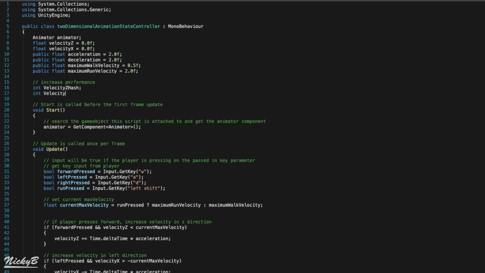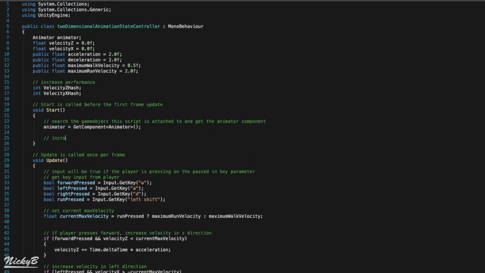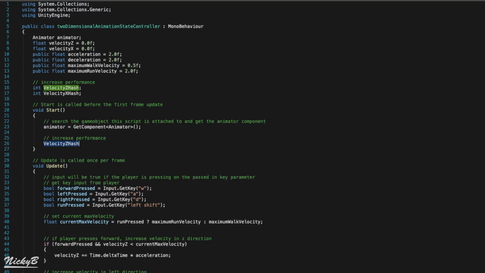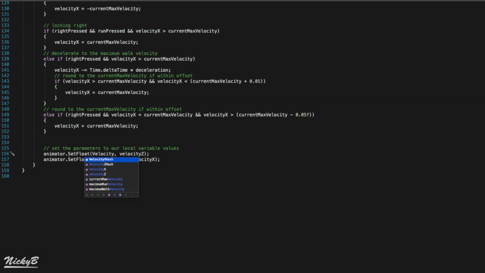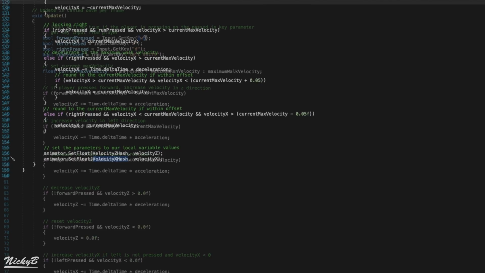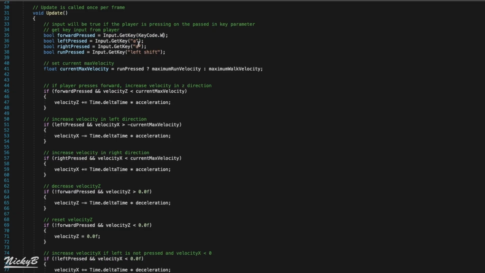We'll declare two int variables, VelocityZ hash and VelocityX hash. In our start method, we'll set each to Animator.StringToHash, and we'll pass in the string version of the parameter we are using in the setFloat function at the bottom of our update method. Then we'll replace the string version with the newly defined and set variable. Next, we'll replace each string argument in our Input.GetKey function with their associated keycodes. Just another small performance-saving refactor.